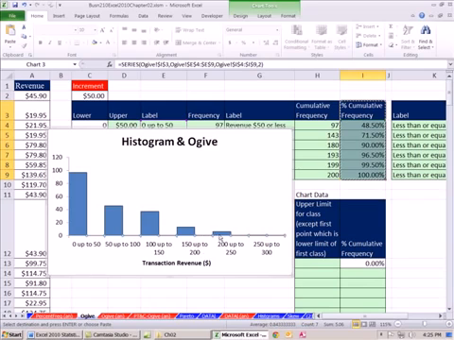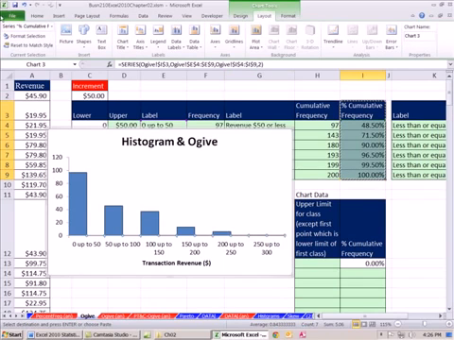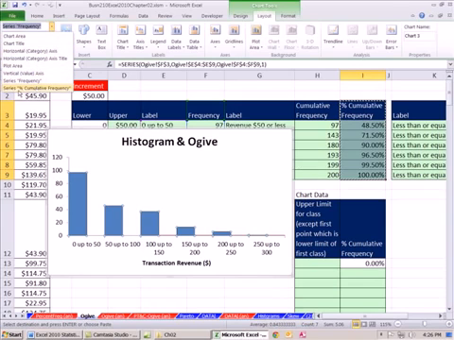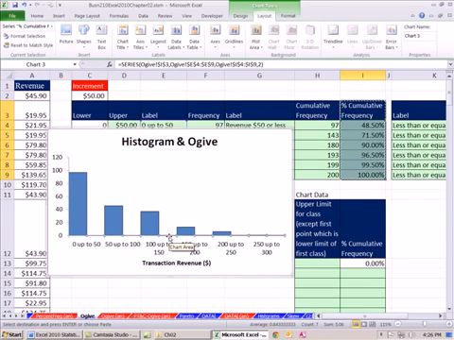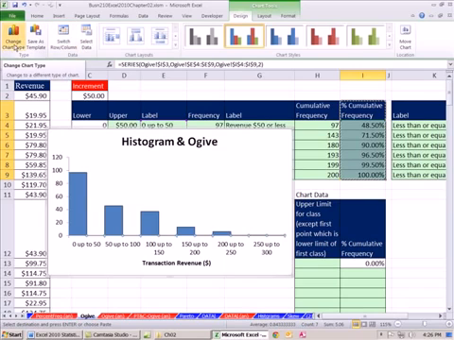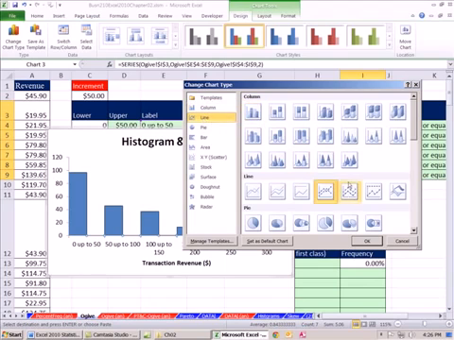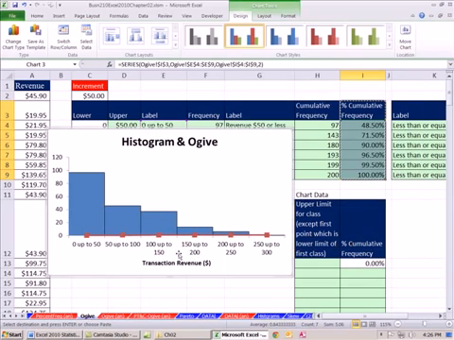Now, it is very hard because these are all less than the number 1, and these numbers are integers. It's hard to select that. So another way, if you're having trouble selecting this, is to go out to Layout, and up here in the Current Selection, you can select the drop-down and select Series Frequency, and it highlights the columns, or whatever element you want. I'm going to say Series Percentage Cumulative Frequency. Now that I have that selected, I want to change the chart type. So I'm going to go to Design, Change Chart Type, to line with markers. That still doesn't help us. It's easier to select now.